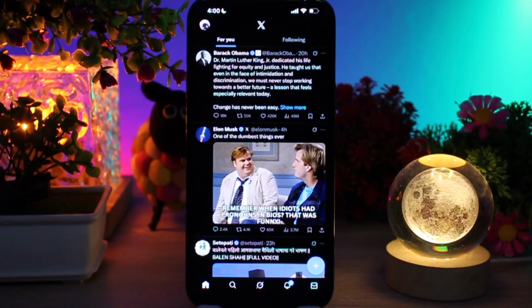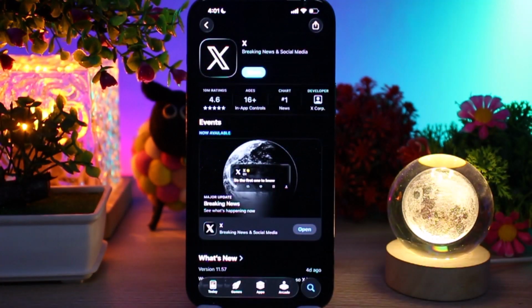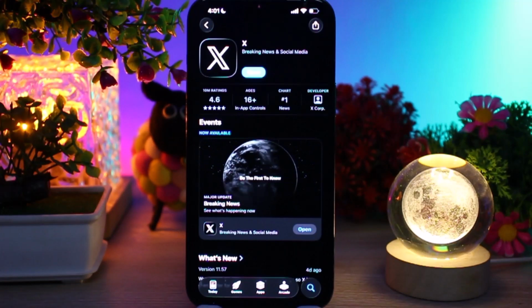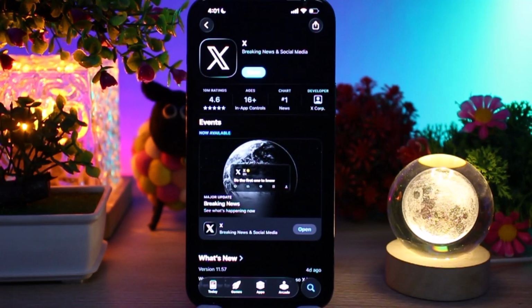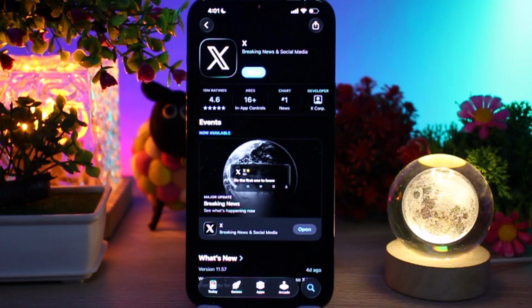Update the Twitter app. For that, open the App Store. In the search bar, type the app name and tap update if available. You can also try using Twitter on different networks, like switching from Wi-Fi to mobile data. To avoid this problem in future, scroll slowly, don't refresh too often and take breaks from the app.